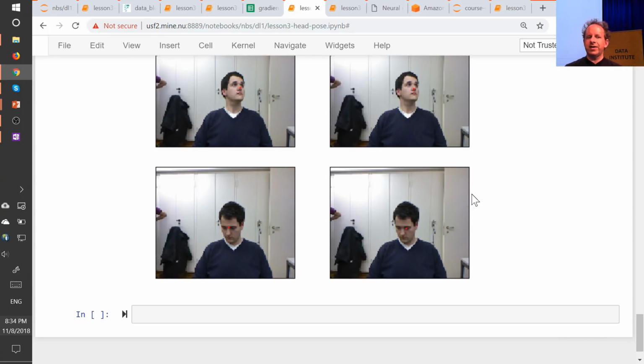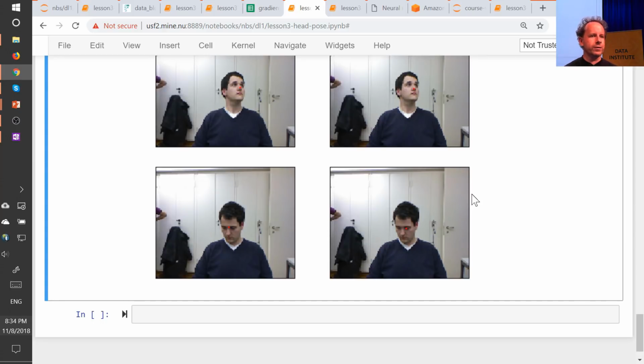Okay, so that's how you can do image regression models. So anytime you've got something you're trying to predict which is some continuous value, you use an approach that's something like this.